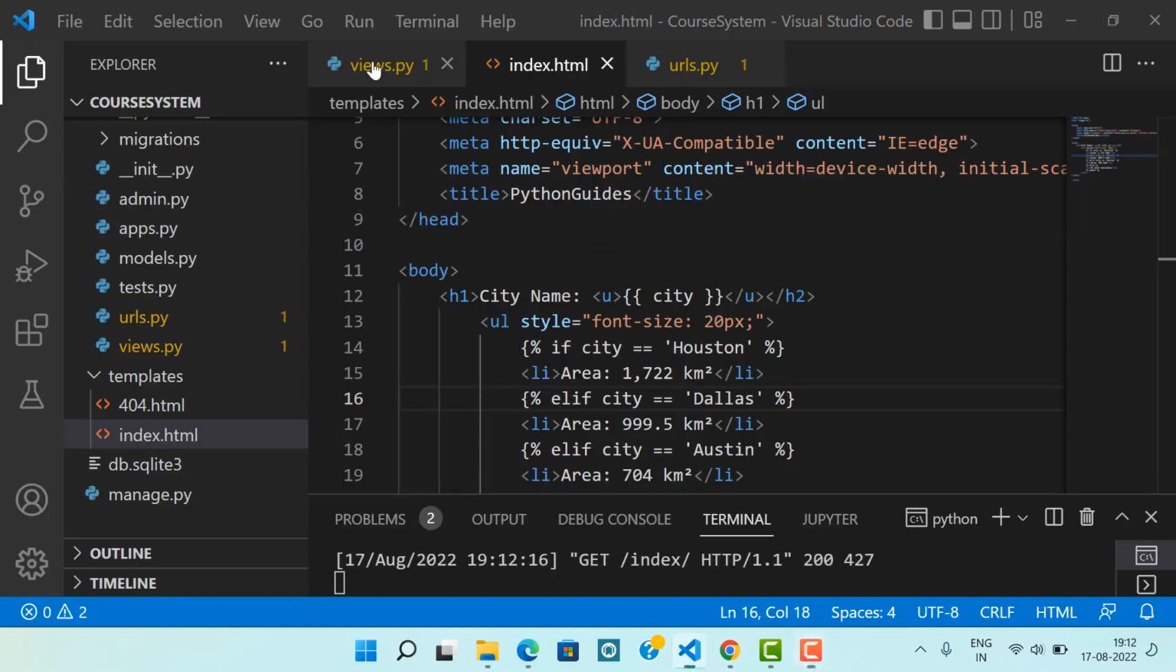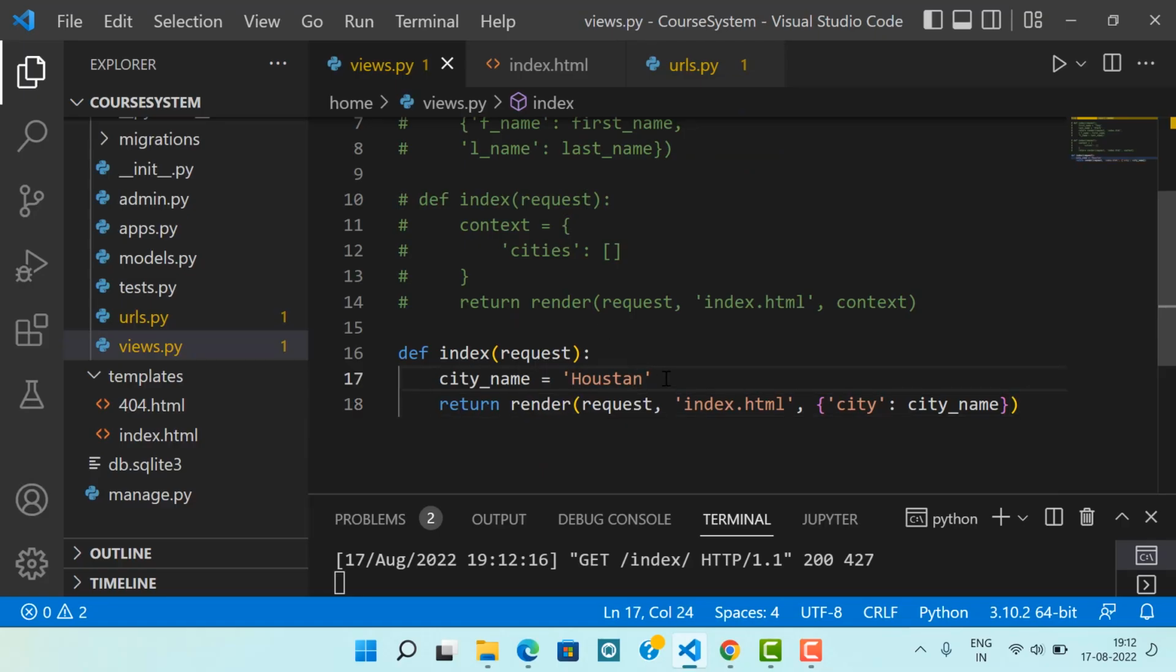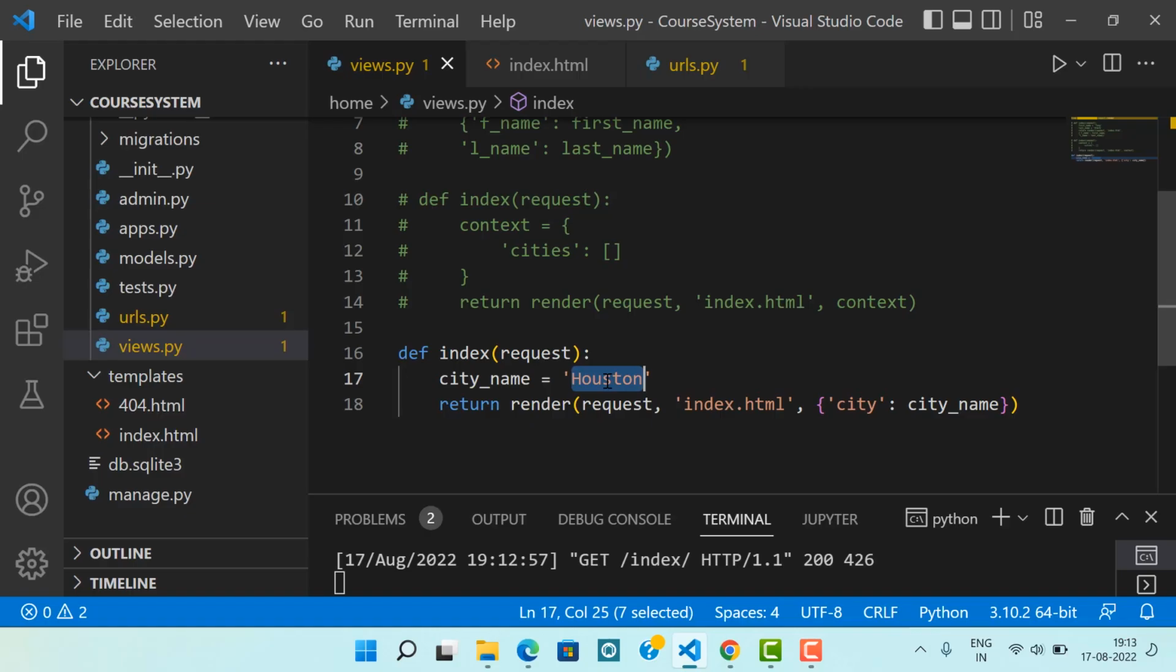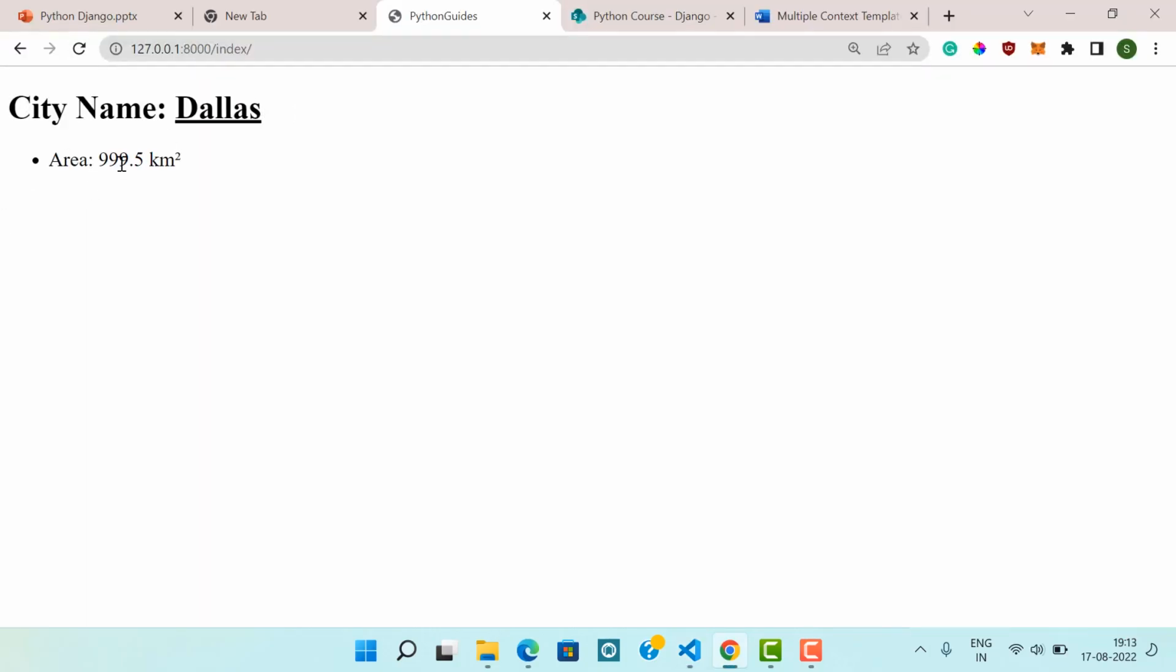So if I come back to my view file, and here if I replace A with O, and again I refresh this page, now here you can see city name Houston and the area of that city has been printed. In the same manner, if I change this Houston to Dallas and again refresh this page, you can see the area for Dallas is been printed.